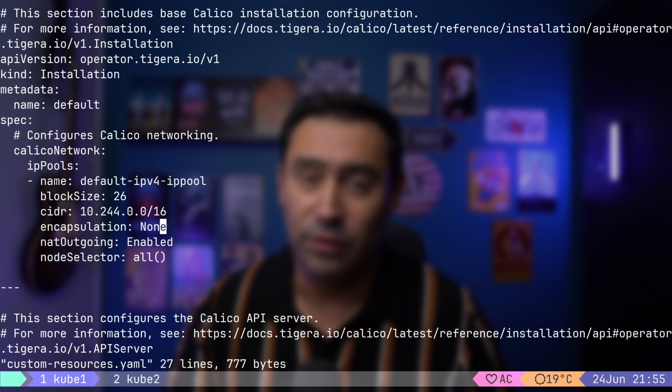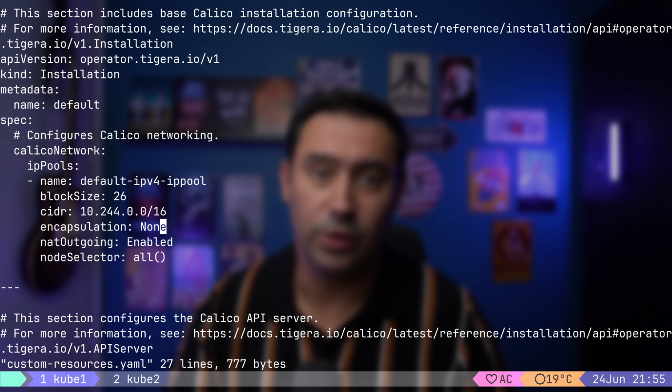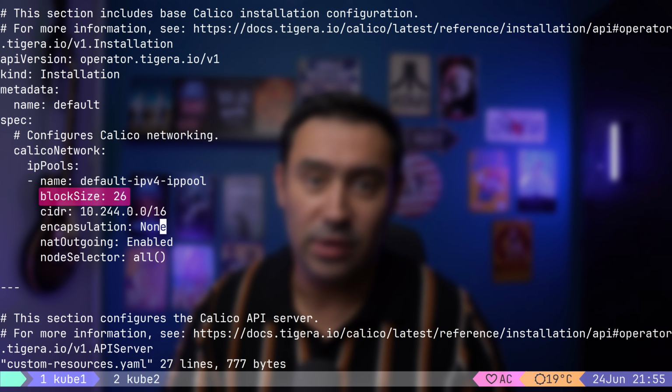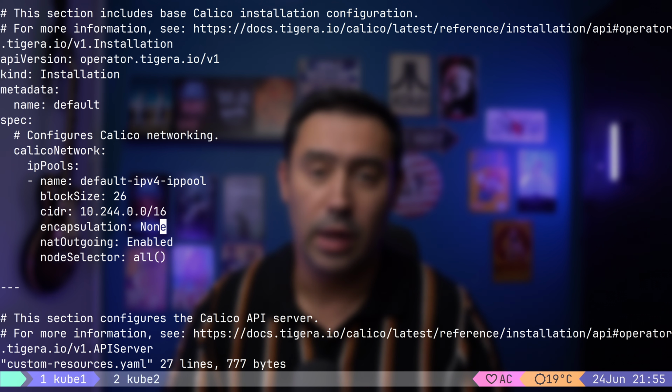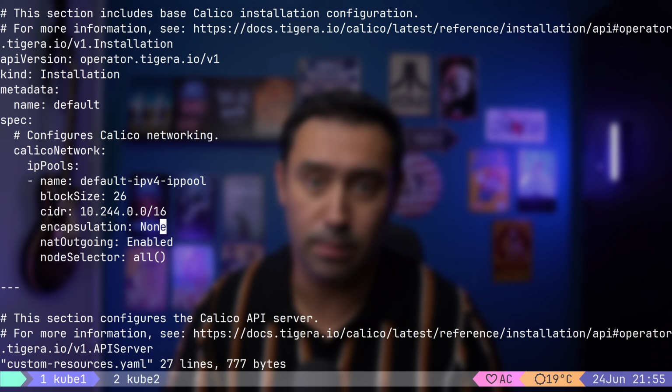Calico supports both VXLAN as well as IP-IP tunneling. There's also one important parameter that we need to be aware of. That's the block size. It specifies the size of CIDR block that Calico assigns to each node. In our example, /26 is 64 addresses. What will happen is Calico will carve out /26 out of the pod CIDR and assign it to a node. So each node gets a /26 chunk of IPs, and pods on that node are assigned IP addresses from this chunk.